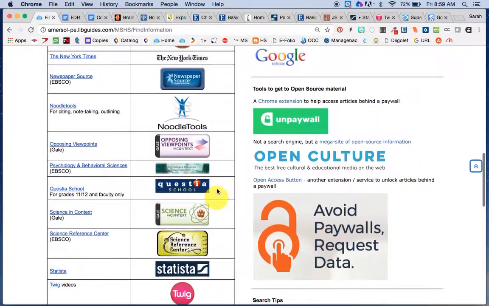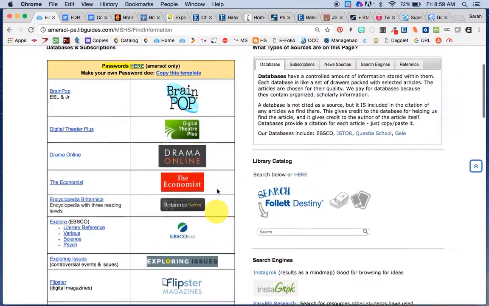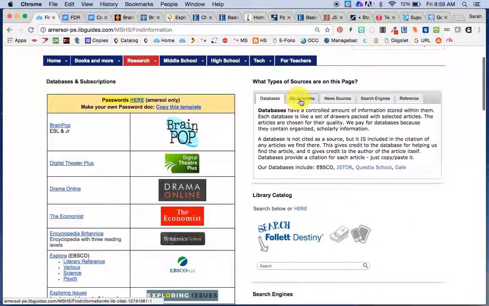Alright, so these are all the databases that we have. Some of them are subscriptions, some of them are true databases. I like to talk with kids about the difference among these types of sources. But for now, let's just go ahead and show you some highlights.